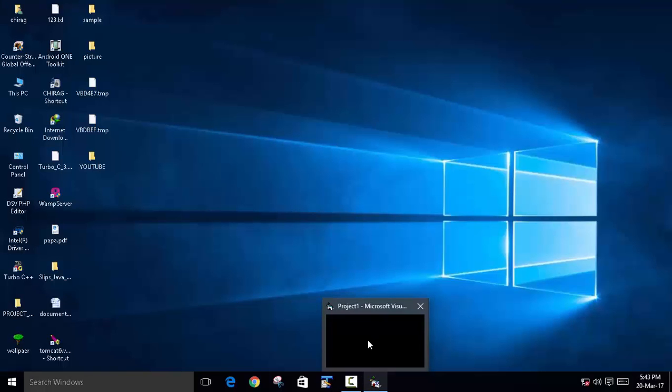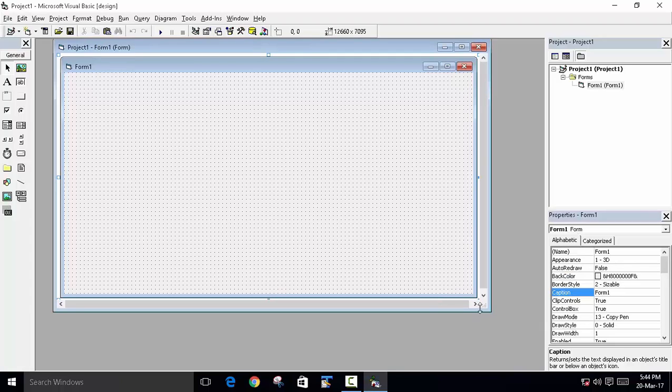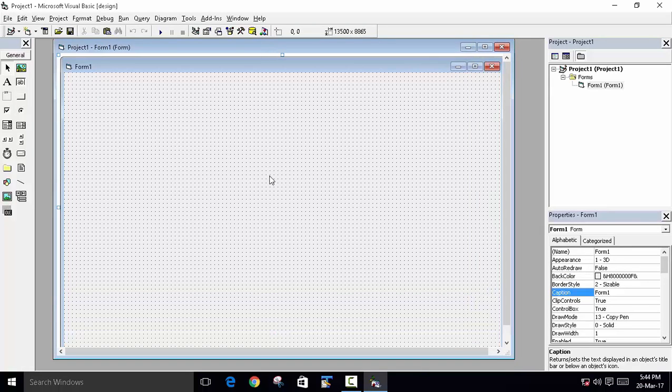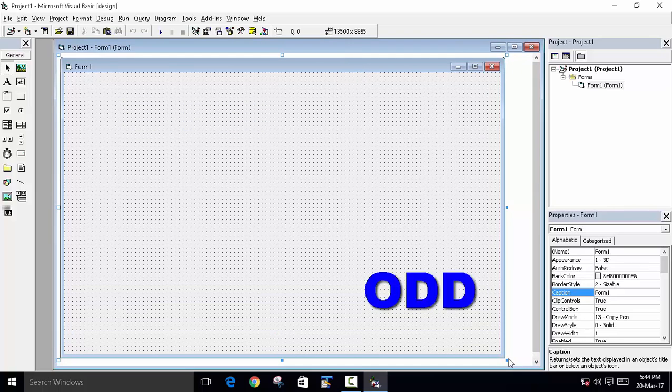In this example, we will learn how to use array, and we will take an example of an array. We will enter some numbers and then we will print the even numbers in a different text box and the odd numbers in a different text box.